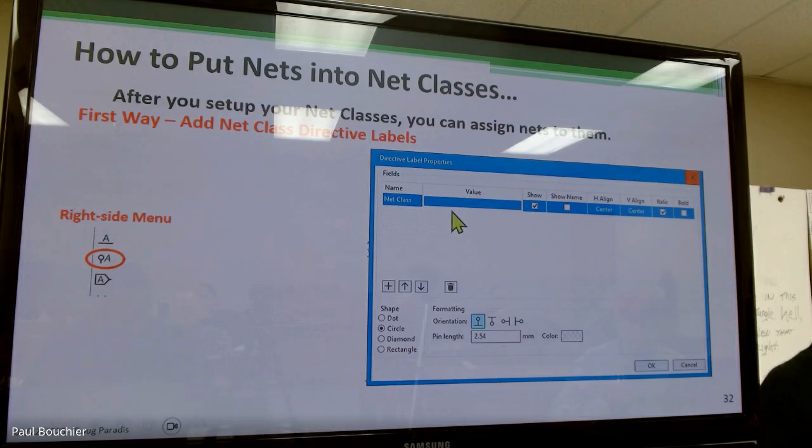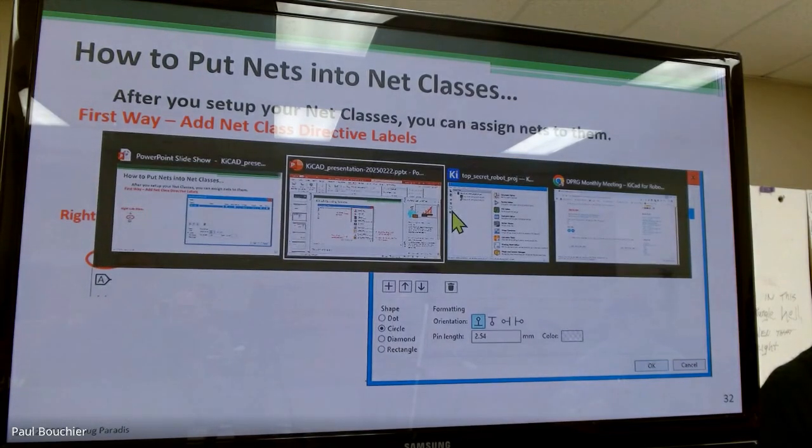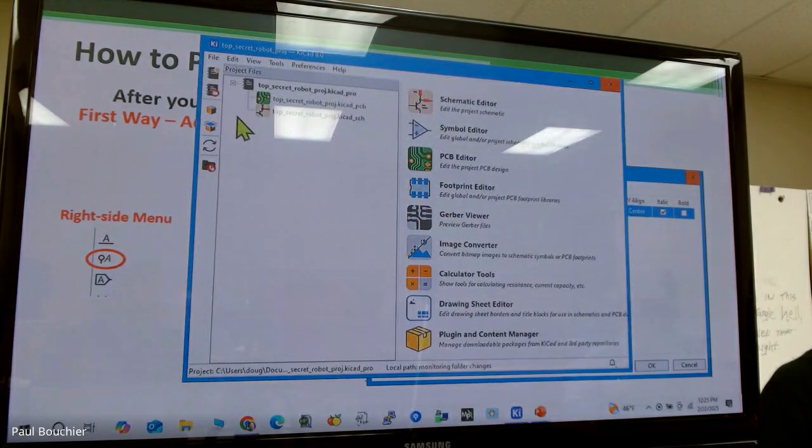Is this on the PCB screen? Give me a second, I'll switch over to KiCad. It'll be on the schematics screen. Oh, thank you.